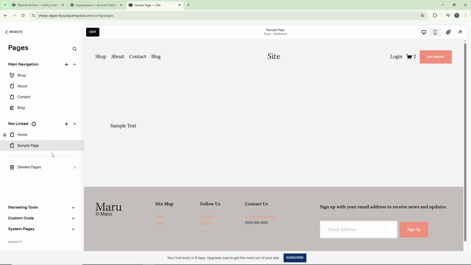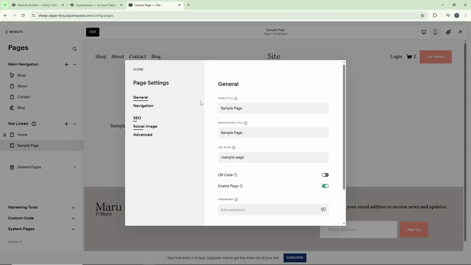Now comes the important part. Locate the specific page where you want to add your custom code. Once you've found it, look to the right side of that page name and you'll see a small gear icon. Click on this gear icon to access the page-specific settings. This is what separates page-level customization from site-wide changes.